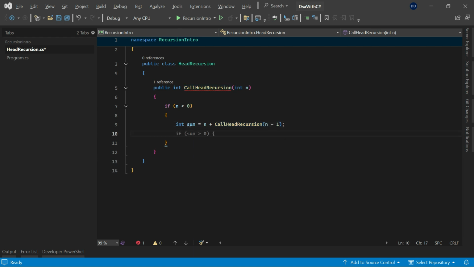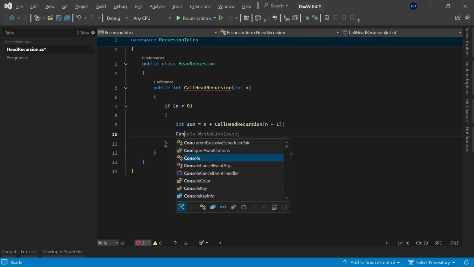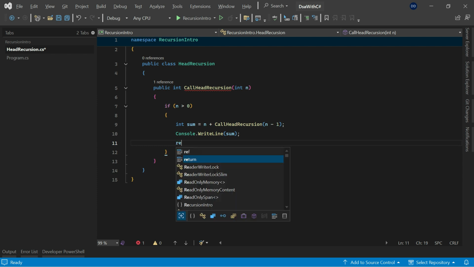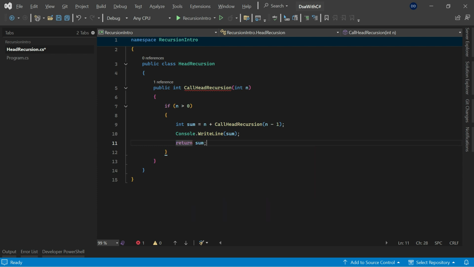And I'll print those sums as this flow goes. So that's why I'm writing this console line, and I'll return our sum. I know we can return our sum from here as well, but I want to show you one thing. So that's why I'm writing it like this. Okay, and if this if condition is false, I'll return 0. Why 0? Because this will be false when my n is 0. So that's why I'm returning 0 over here.